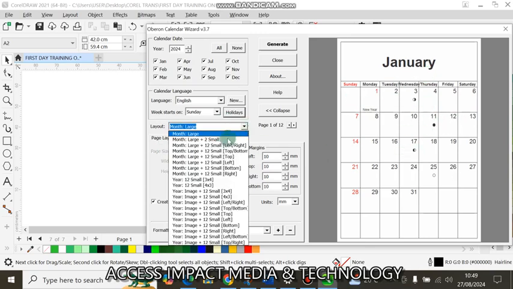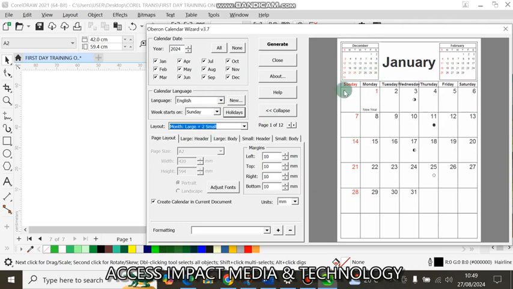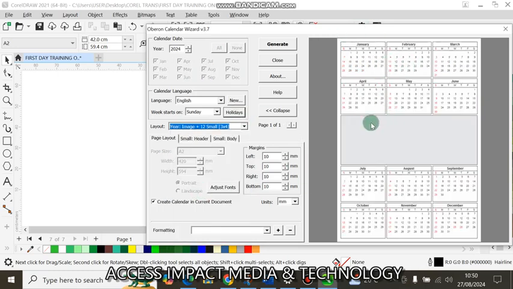So if I click on another one, let's say I want to have large months and 2 small ones. You can see the 2 small ones are up here. But for this design, we're going to have year, because we want to include image, so we'll put on year, image, and 12 small calendar. So I click on this 3x4. So you can see, this place is for the image that I want to include in the calendar. So this is the layout of their calendar.